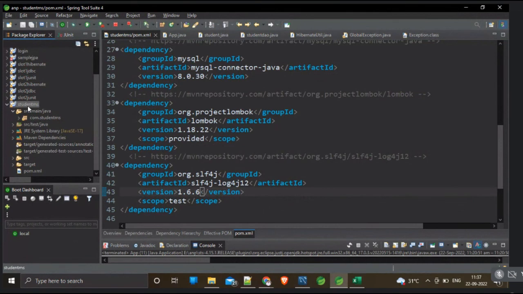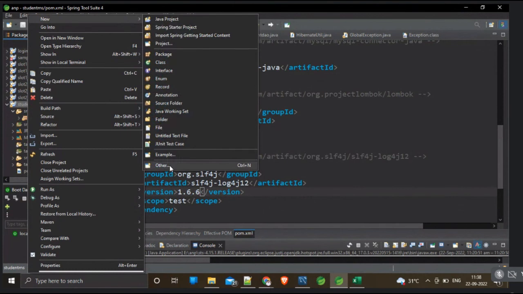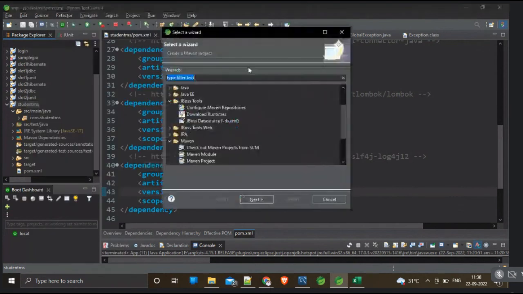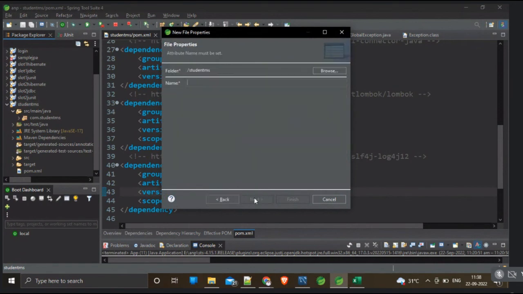Right-click on the project, go to New and go to Other. Here type properties. So here we have a properties file. Select the properties file, click on Next. So here you can mention your properties file name.